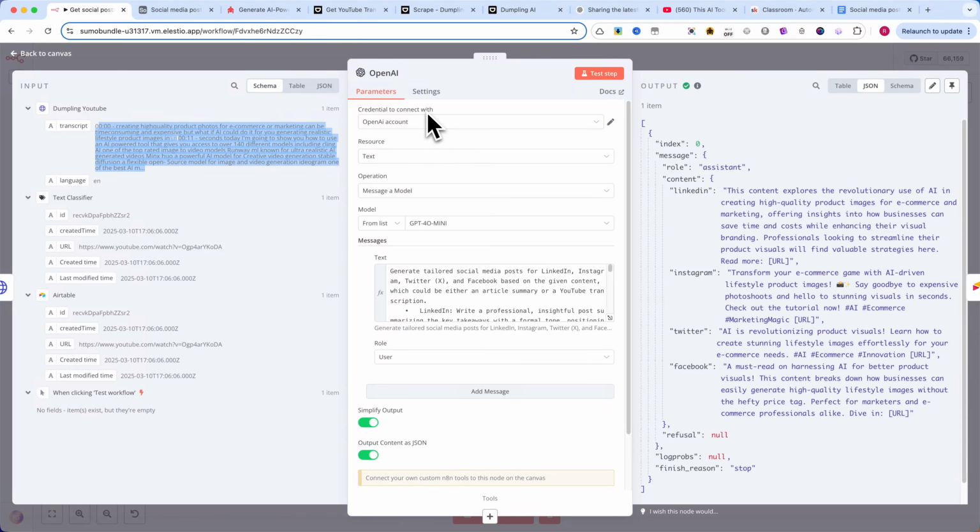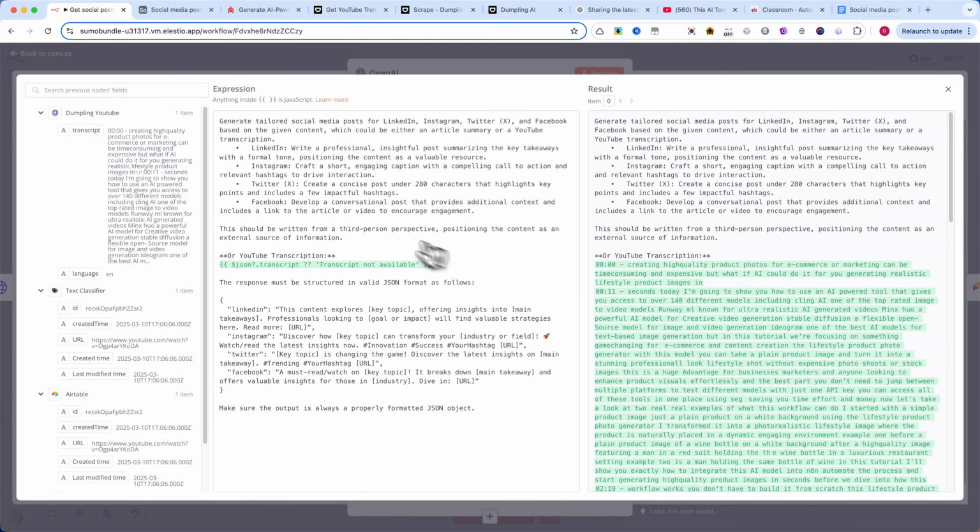First, connect your OpenAI account and set the resource to text and the operation to message a model. For the model, select GPT-4o Mini, ensuring fast and high-quality content generation. In the Messages section, we define the prompt you will see on the screen. For the prompt, you can customize it to fit your exact needs. Here, you can add your own instructions to generate the type of social media posts you want.